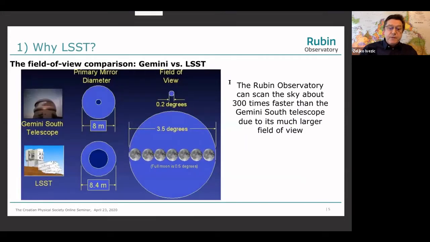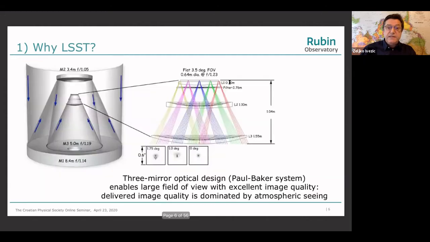And once you have this large field of view, here is a comparison between a typical large telescope, Gemini South in Chile, a US public telescope that has the same mirror size as LSST. But if you compare on the right the field of view, the field of view of LSST is 300 times larger than Gemini South. So because of that reason, LSST can cover the sky much, much faster, and then it can obtain a survey of the sky in only a few nights. And that's the basic idea behind LSST. That's our trade secret.